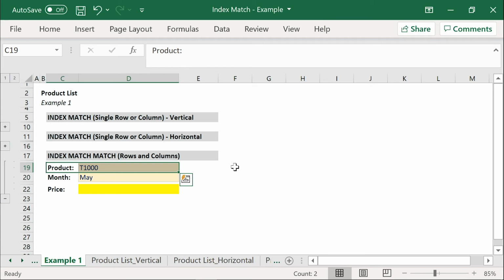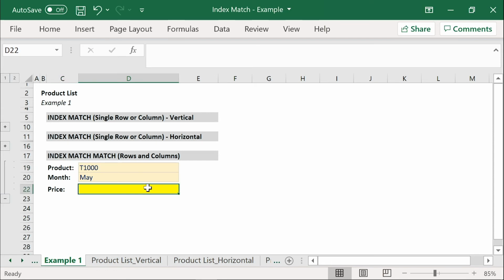We want to see the price for a particular month for a particular product. As we did in the previous examples, let's start with just an index function that works for one example, and then put in our match formulas. We'll start with the example of the T1000. We want to find the price of a T1000 in May. So let's start with the index function.